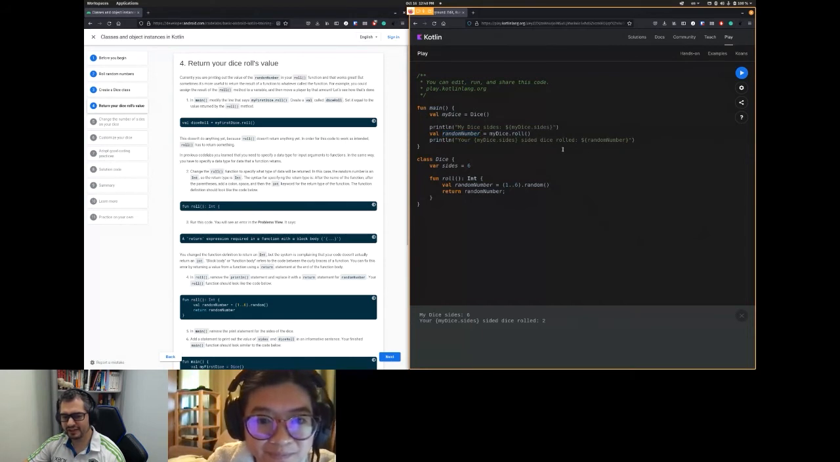So I'm storing the return value in a variable. And notice that I didn't have to tell Kotlin what type this variable is. I could have done this. And that works.